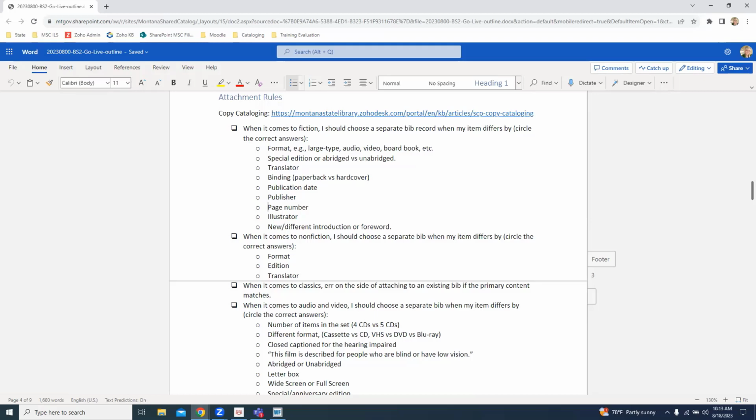Generally, the item should just be attached to that record. Now, it's up to you and your school's policy or practice. If it's picture books, for example, the pictures take up most of the content of the book. If it's a different illustrator, then you probably want that reflected in the bibliographic record.